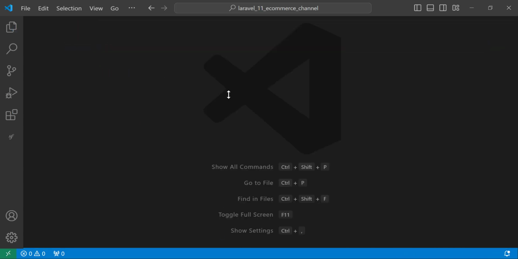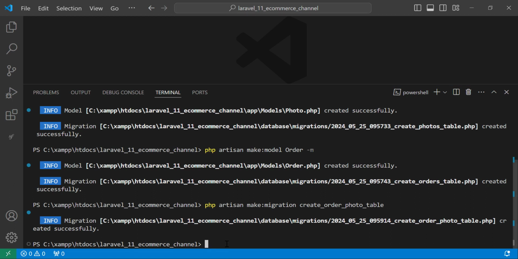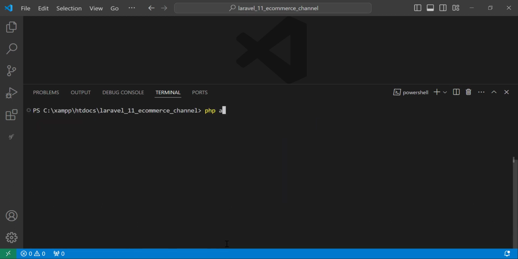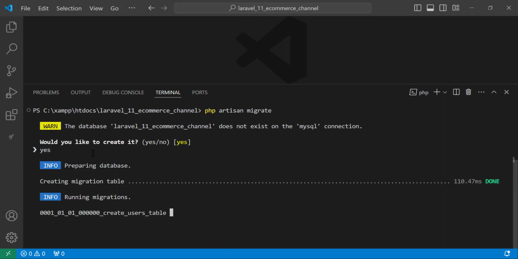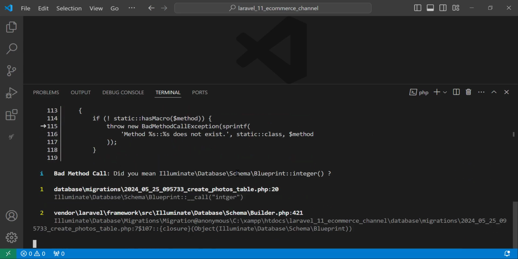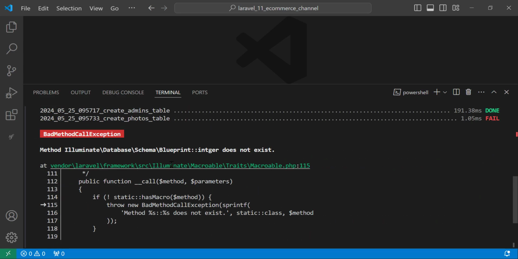Let's now migrate everything, php artisan. I think I already have a database with the same name, so we will try. If it's migrated, that's okay. If not, we will change the name of the database. So I think I don't have this database, so let's hit yes. And now everything is migrated, but we have something wrong.